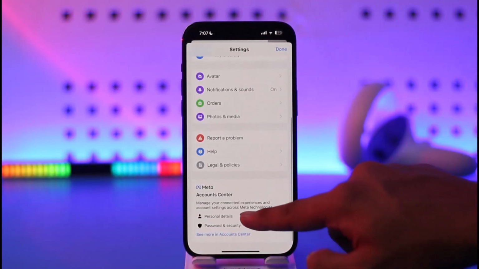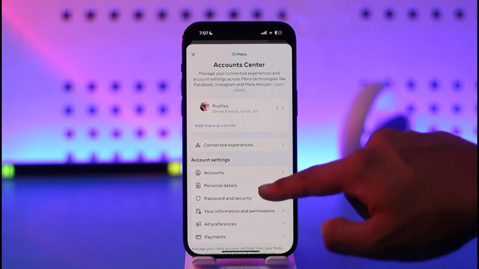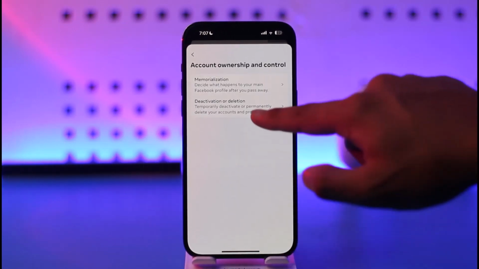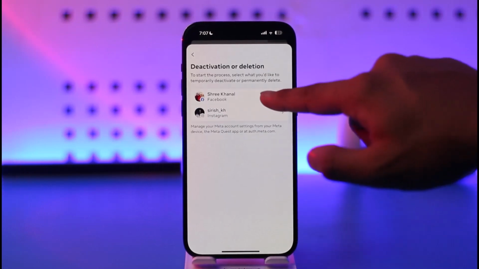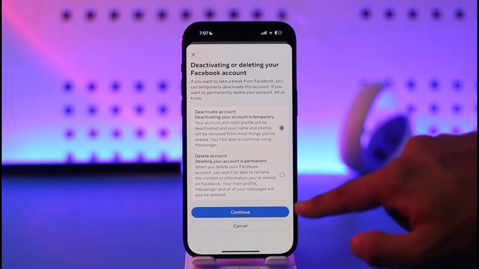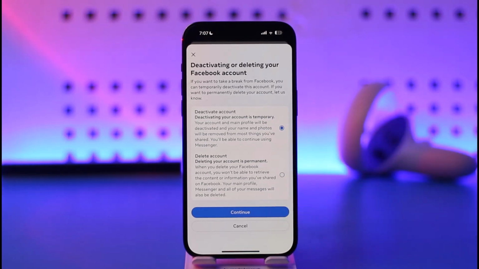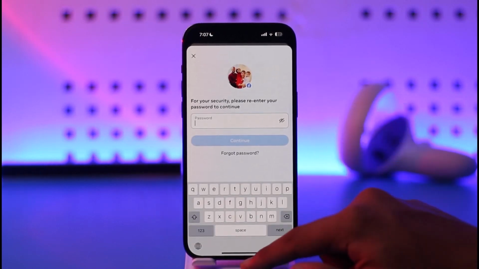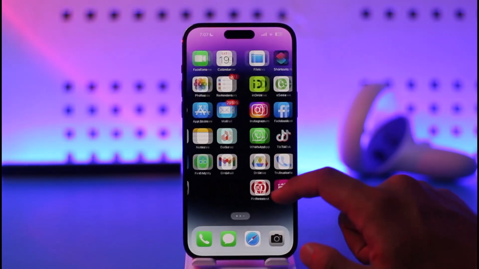Scroll down, go to Meta Account Center here, and then from here just go to personal details, then go to account ownership and control, go to deactivation or deletion, select your Facebook account and then just select deactivate instead of delete. Once you've done that, tap on continue and then make sure to follow all the instructions such as entering your password and so on. Once you've done that, your Messenger account will get successfully deactivated.